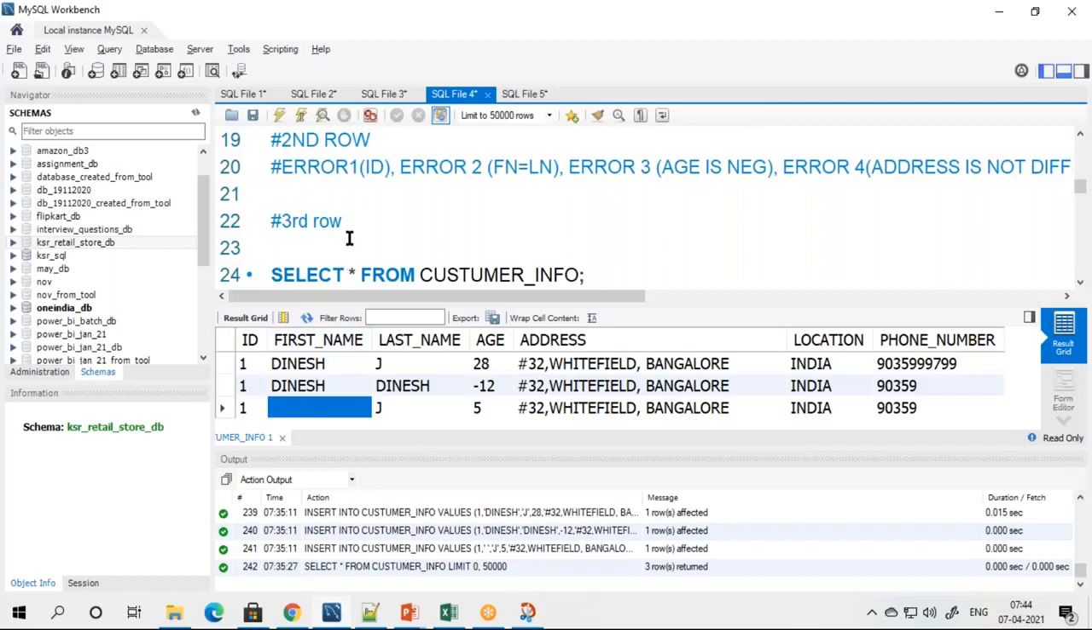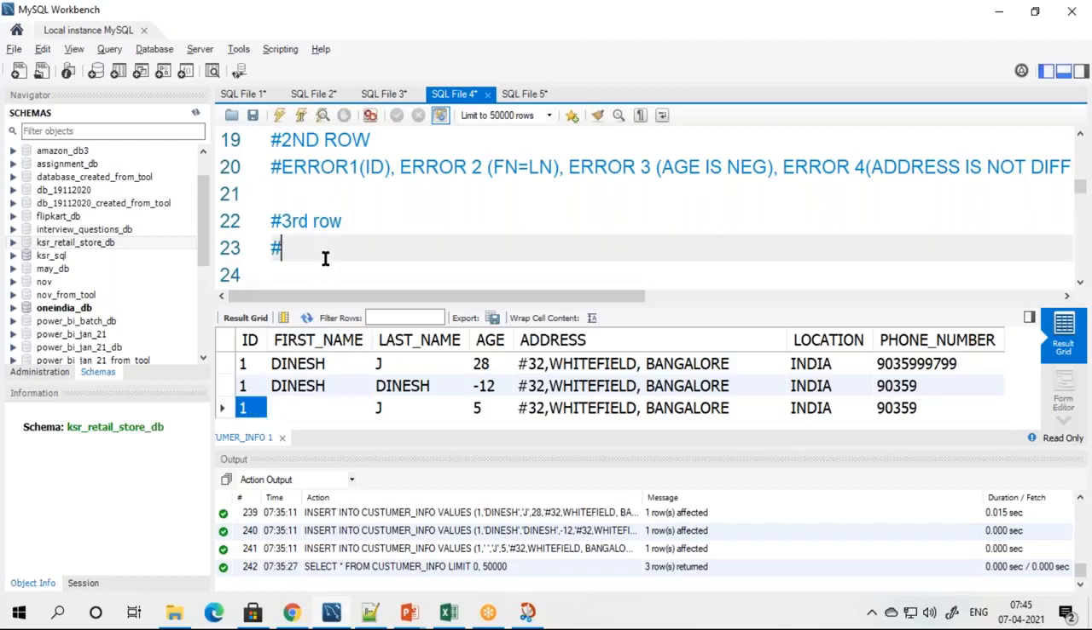I would say for the third row, again there is an ID problem. ID is duplicated. Okay, error number one, ID problem. First name actually is null. Okay, any other issues? The age is not appropriate. It should be something greater than 18 or something like that.